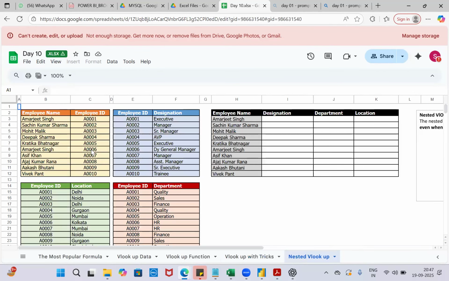Nested VLOOKUP: how can you combine a single table from four tables? For example, from these four tables you're supposed to get designation, department, location. How can you combine these four tables into one table? In that way, using VLOOKUP with different methods, I'm giving you examples. This is something I'm just showcasing to you because it's still a demo, right?